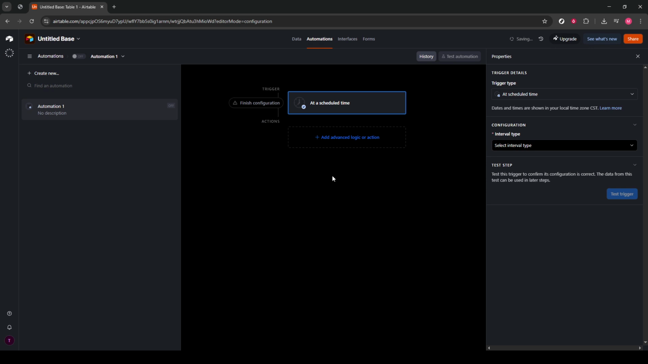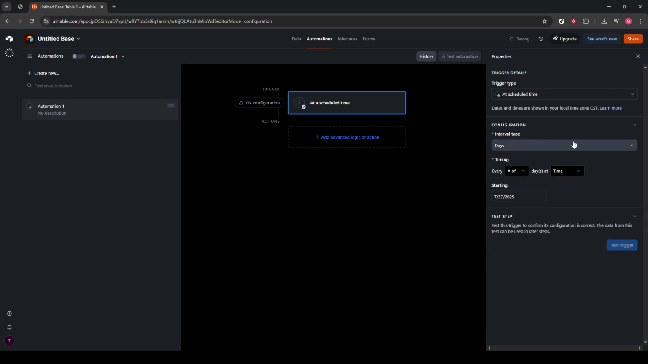Now, it's time to define the interval type for our automation trigger. Here, you can set the frequency of the task, say daily, weekly, or even monthly, depending on your needs. This feature is powerful as it allows you to automate repetitive tasks, saving you time and reducing manual errors.